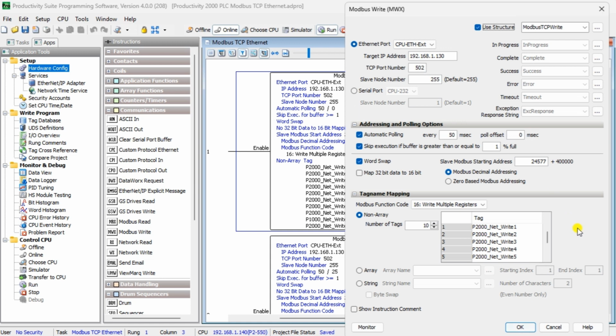The third part of the instruction is tag name mapping. This will specify where the information is located to be written in the Click PLC. We will create a non-array of 10 tags. Our tags will be 16-bit integers named P2000 netwrite 1 to P2000 netwrite 10.